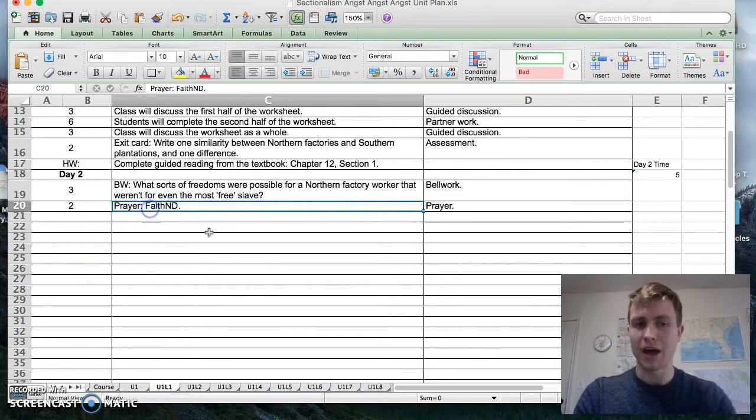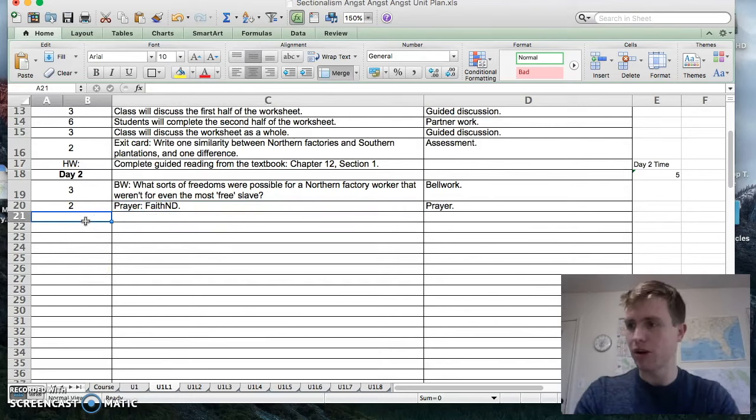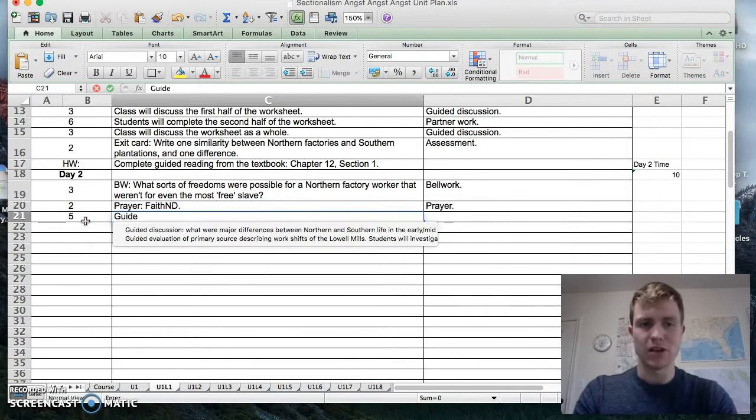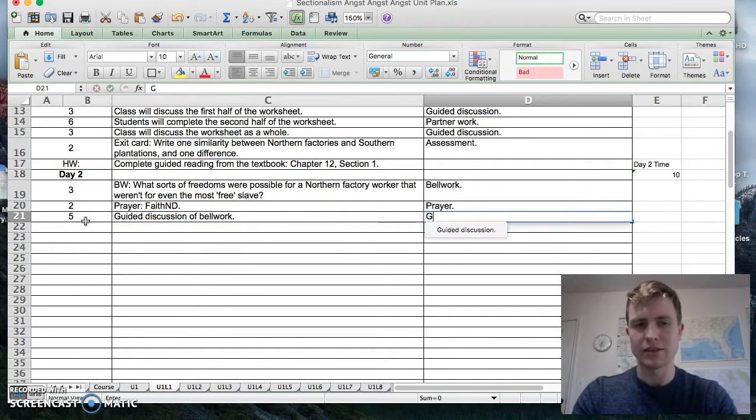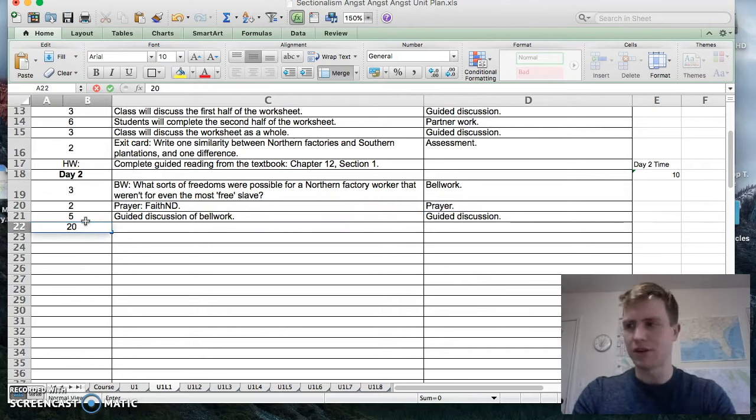After this bell work, we're going to have prayer. We're going to use Faith ND for today's prayer. Like I did a lot yesterday, I'm going to have a guided discussion of the bell work. I think it generally gets the students a little bit more awake and ready to start participating in class. And then for the remainder of this class, we're going to do something a little bit different.